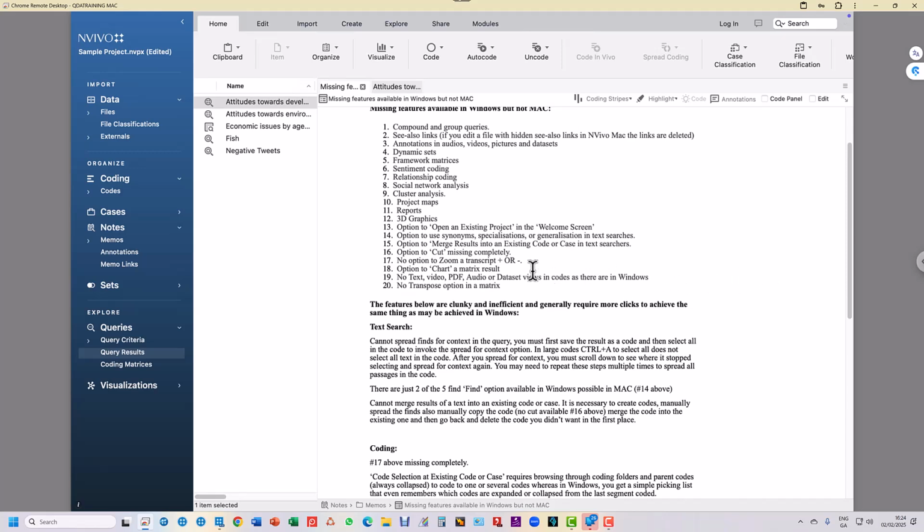It's part of the matrix, and it does have the matrix, as you can see, but it doesn't have all the features. Oh, by the way, there's no transpose either on the matrix. Can't transpose it. On Windows, I can just right click and reverse the order of the rows and columns. I can't do that on the Mac either.